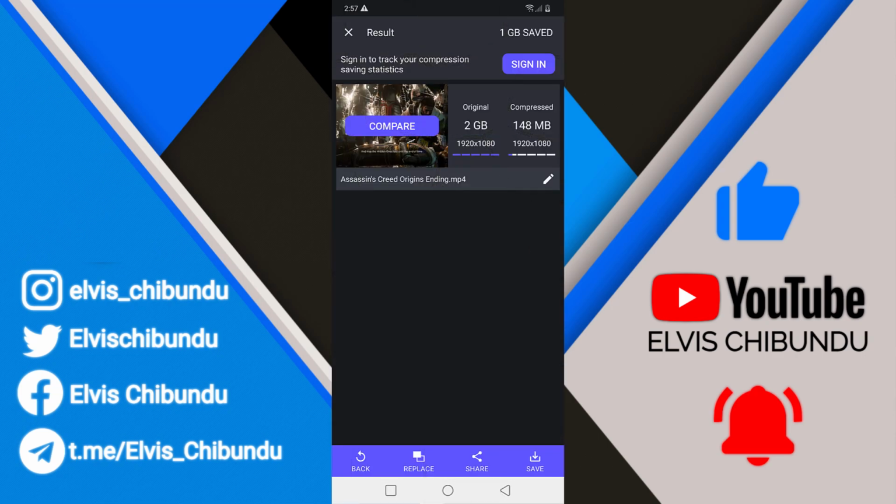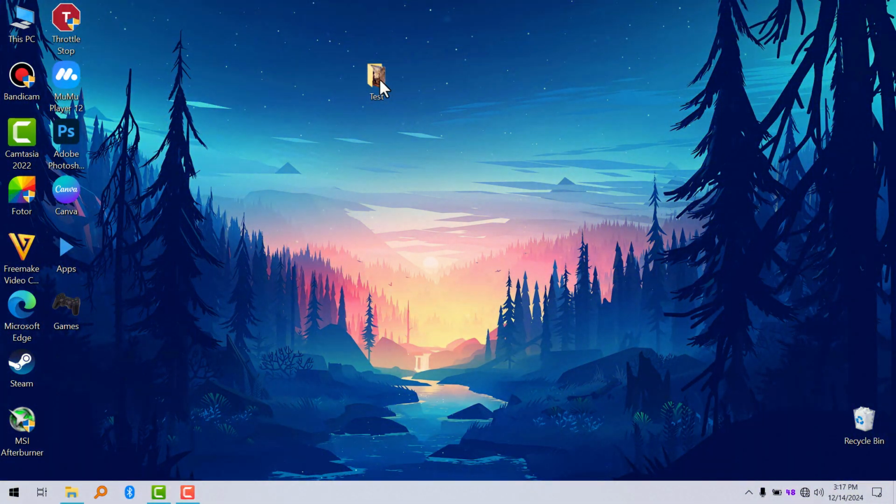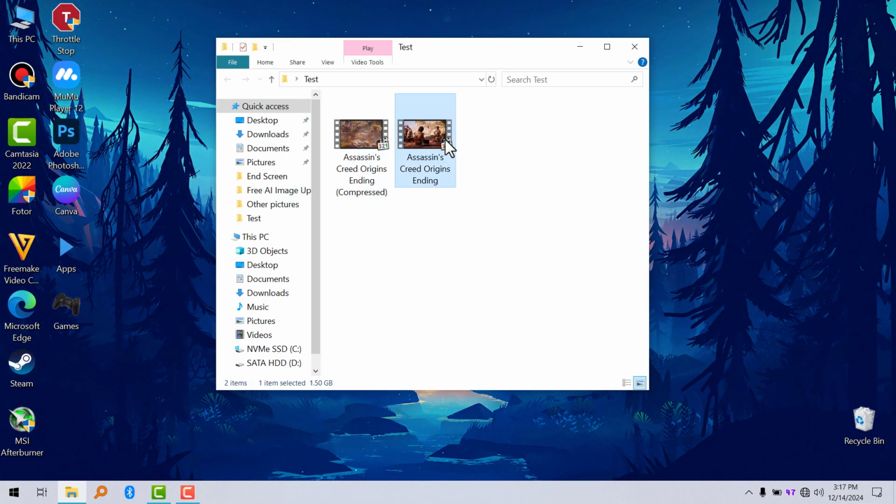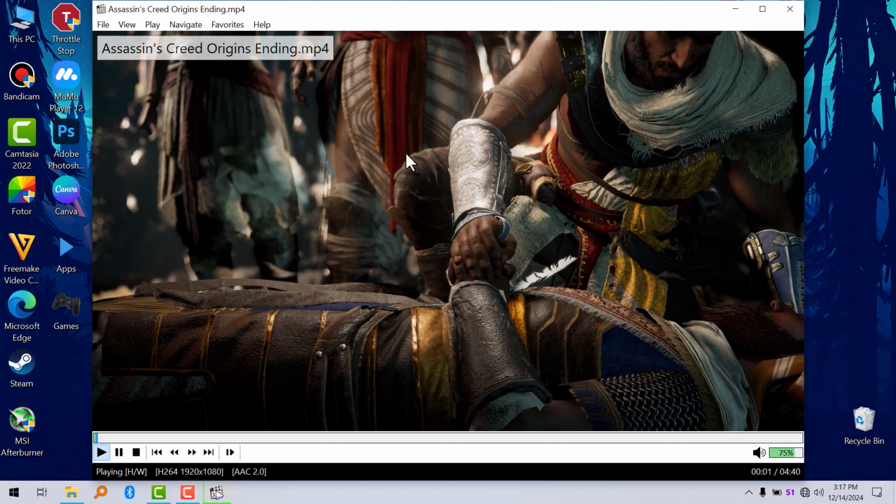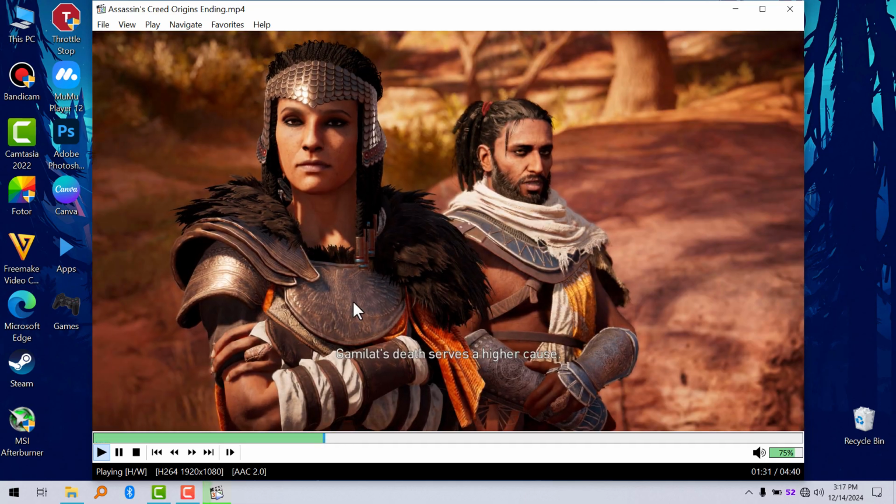Now the process is complete. You can see that it reduces the size from 2 gig to 148 megabytes. Same resolution, guys, same resolution. I didn't touch the resolution, same 1080p. So if you choose to reduce the resolution, it's going to break down the video size even further. I played the 2 video files on my PC and I can't even tell the difference. I can't tell the difference.